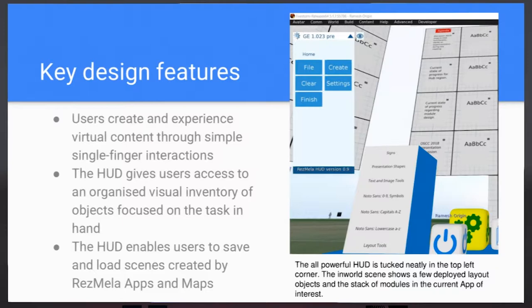At the bottom of the picture, you can see just a stack of modules, but this is just to give you some idea to anchor these ideas on. You have a set of objects that you can organize, and that is read by the application and presented through the HUD. That way you can browse the list of objects that you have available, and then you can deploy and put them in world.